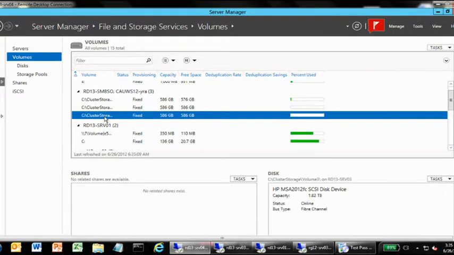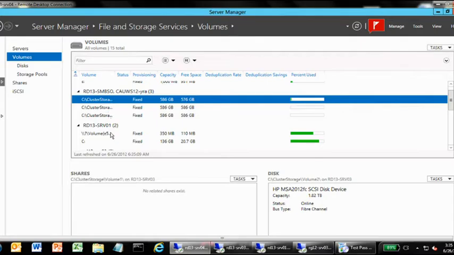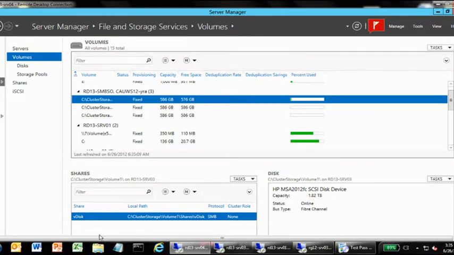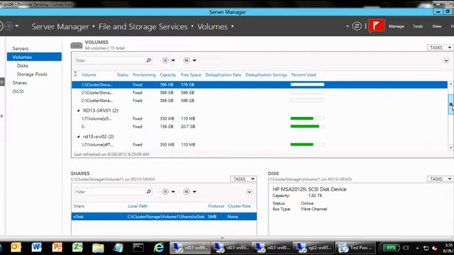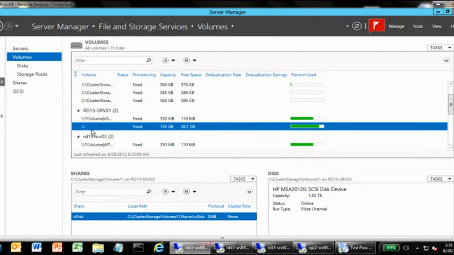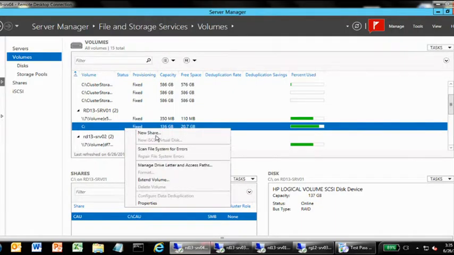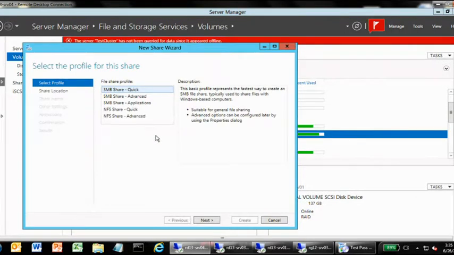If I click on one of those, if there are any shares associated with those, the shares will pop up. So you can see there's a share associated with that cluster storage node. If I wanted to create a new volume, I could do that from here. If I wanted to create a new share, I can actually do that from here as well. So we have a share here. I can right-click on here, click New Share, and go and create a new share on that volume. So again, it gives me the ability to do this from a multi-server management point of view.